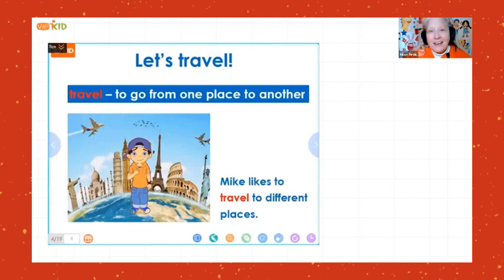Here's a typical slide from the level 4 trial classes. Travel, to go from one place to another. Mike likes to travel to different places. Okay, the student reads the definition. He or she reads the sentence. We can just move on.